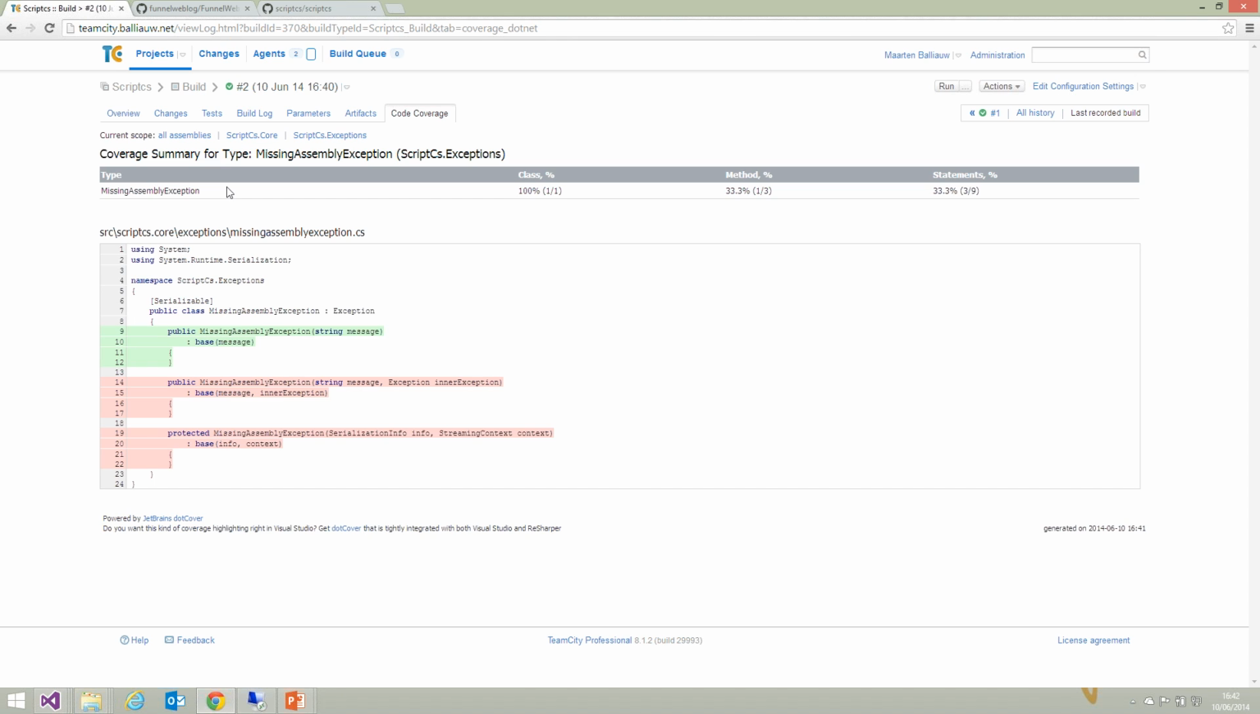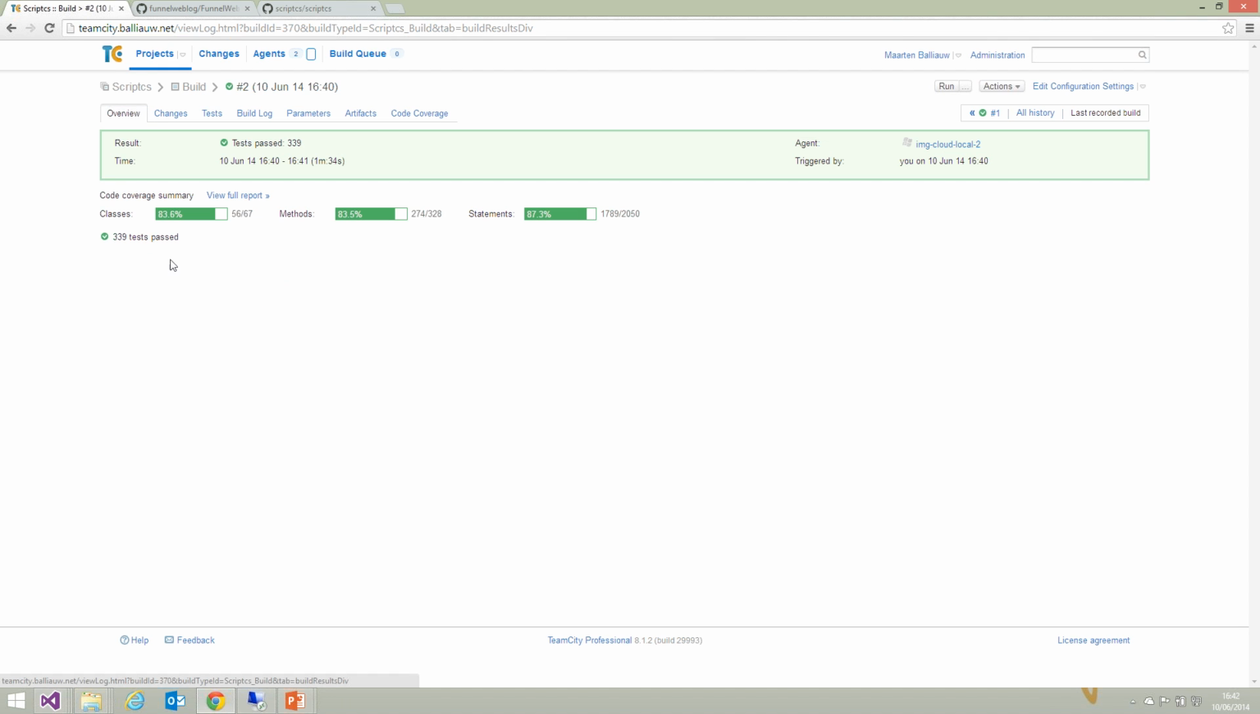So again, if you're using xunit or any of those exotic BDD frameworks or the latest testing framework out there, and you want to capture code coverage, simply think about running dotCover from the command line and importing the data into TeamCity using a service message that you can pass in a build log.